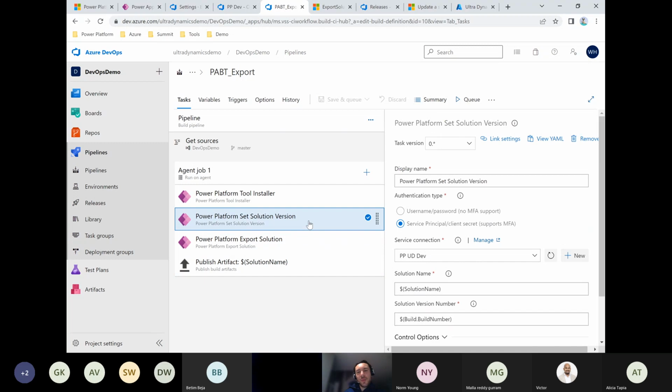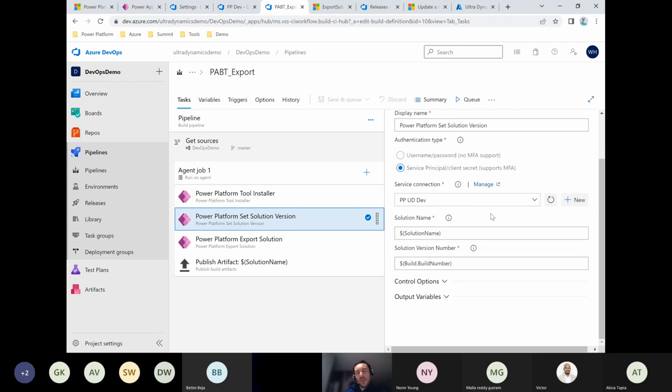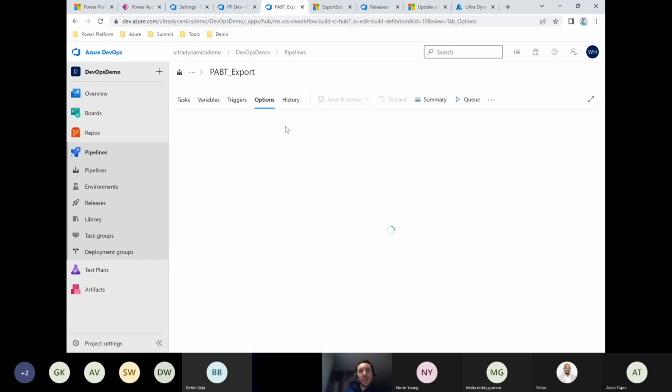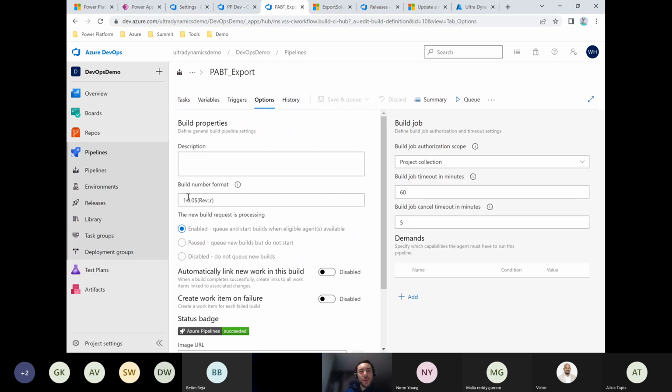So if I change my solution name, I don't have to go through every single step in here. And then you need to give the solution the version number. In this case, I've used the build version. If you go into the options, you can set the version number of your build. You want to make sure that it follows the CRM solution naming convention, which is the standard build format convention.